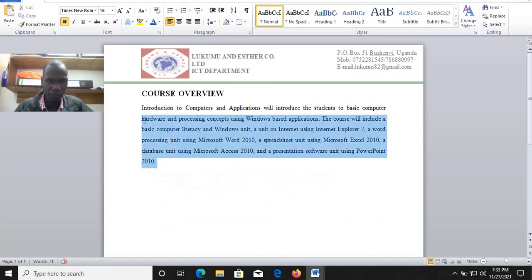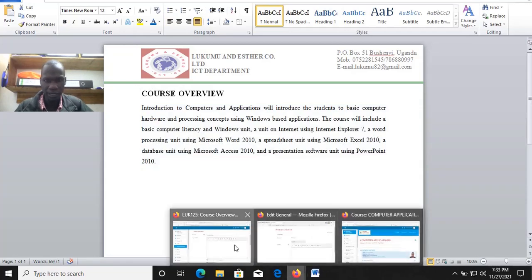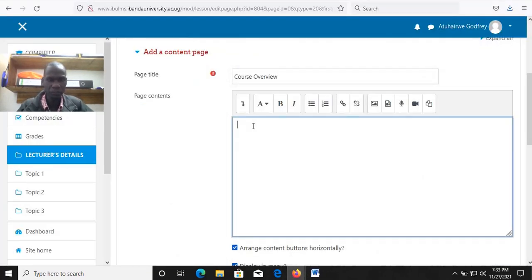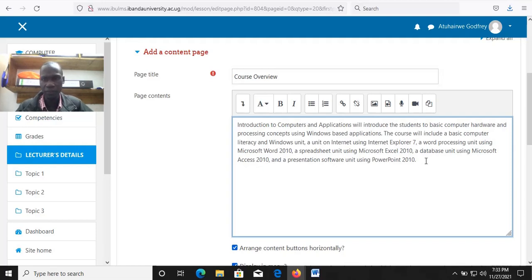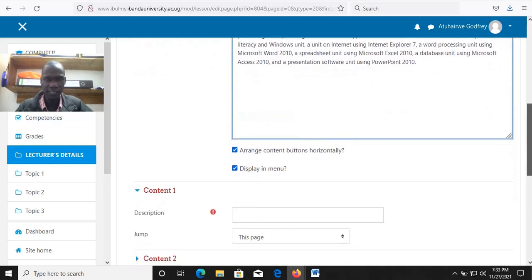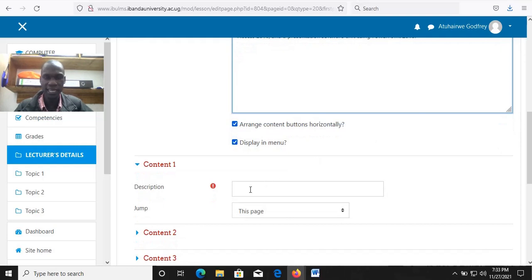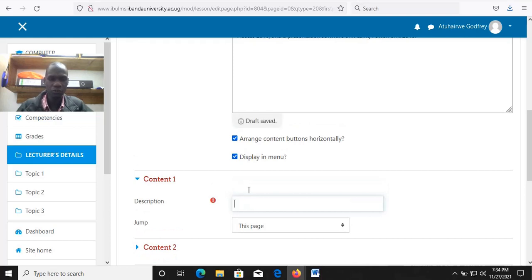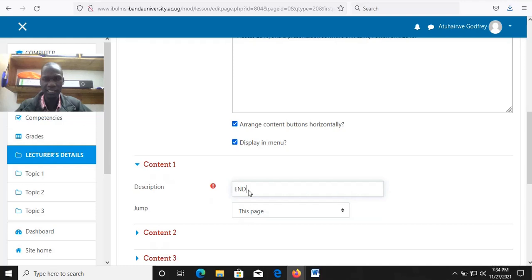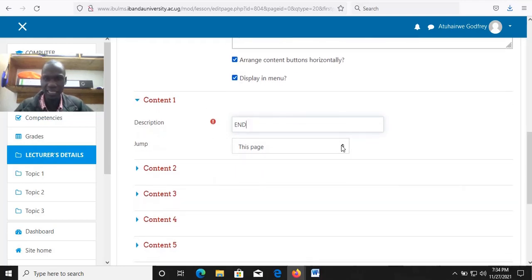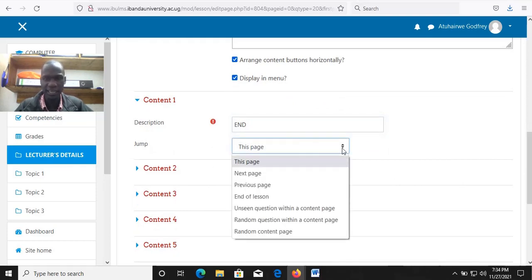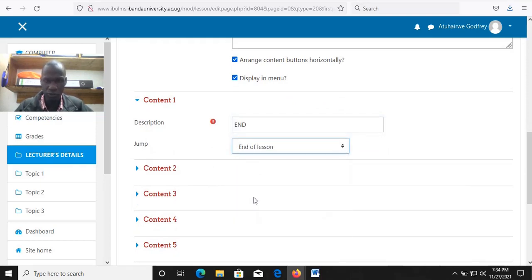This is my course overview. So I'll just copy this content I already saved here, come back to the system, and then paste it there. After pasting it here, the next thing is that when the learner opens and reads, after reading, the system should inform him that that is the end of the content, and in case he clicks on this word end, it should show him end of lesson.